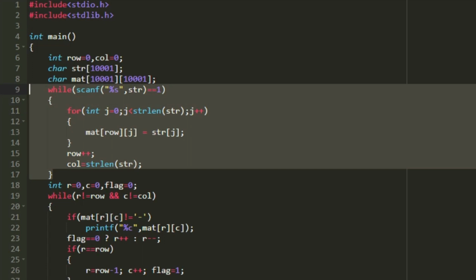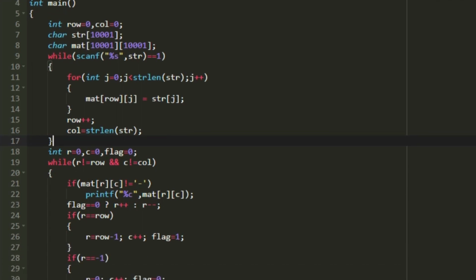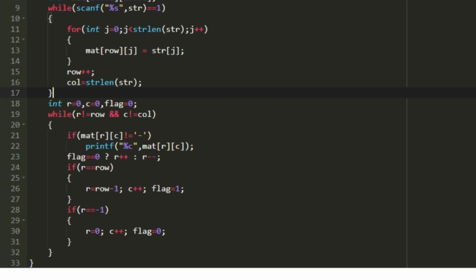So after the execution of the while loop, we would have accepted our input strings and converted them into a matrix format. Now we have to print the characters of the matrix in a zigzag format. To do that, again I am creating some integer variables named R, C and flag, and I'm initially setting all of them to 0. We will be using these variables to print our characters.